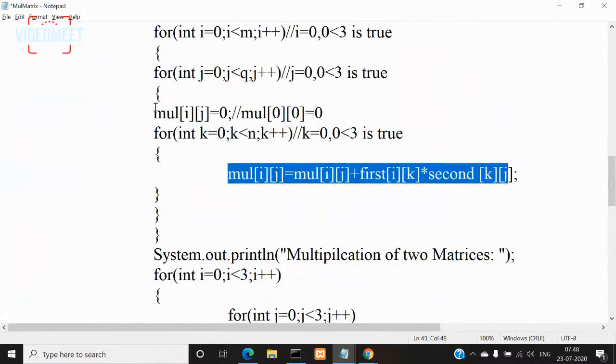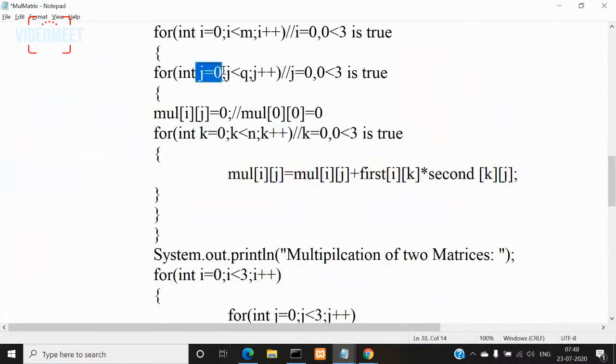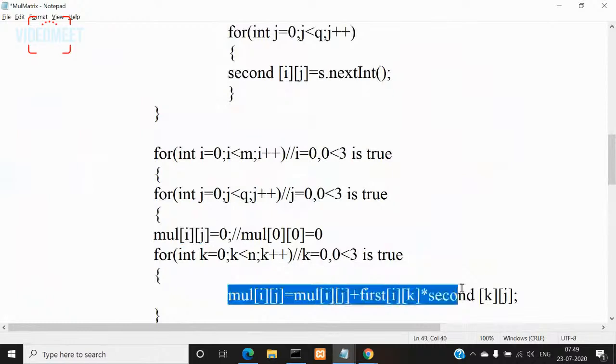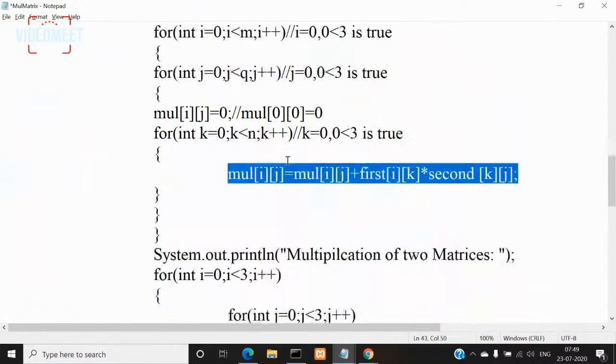After that again you will go and increment the j value. j will become 2. So mul of 0 2 this time. So this will repeat how many times? If the first matrix has 3 rows and 3 columns and the second one has 3 rows and 3 columns, then how many iterations will this inner loop take? 3 into 3 into 3, 27 times this will be repeated and finally you will get the 9 elements of the matrix.